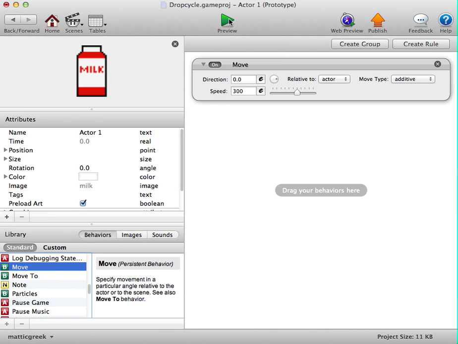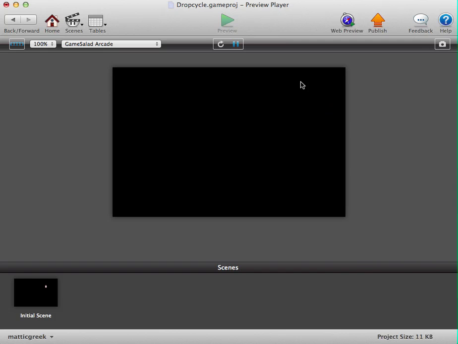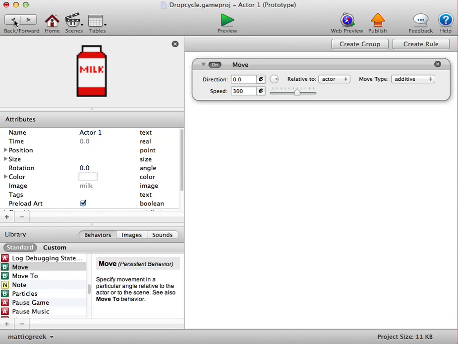So let's run the game again. Whoa! What just happened? Well, let's click the curly arrow up here and we can restart the game. Okay, so the milk carton is moving. That's the good news. It's moving the wrong way and very fast. That's the bad news. So let's figure out why. Click the back button and let's take a closer look at the move behavior.